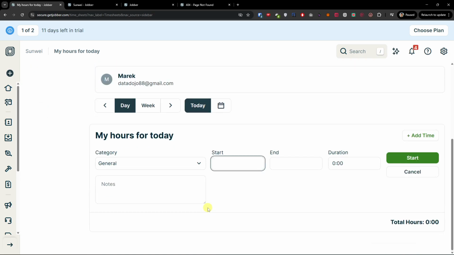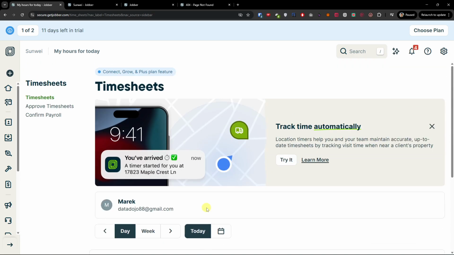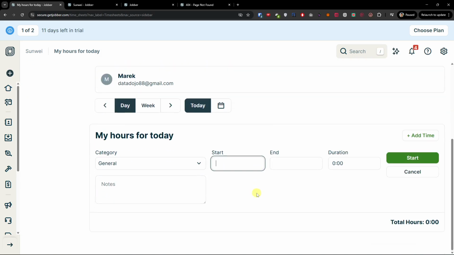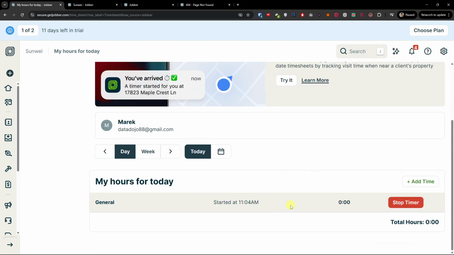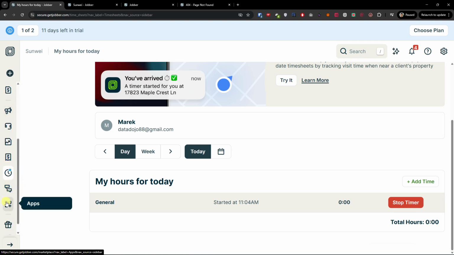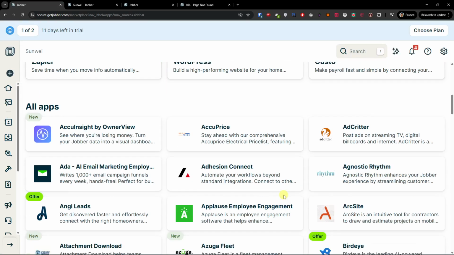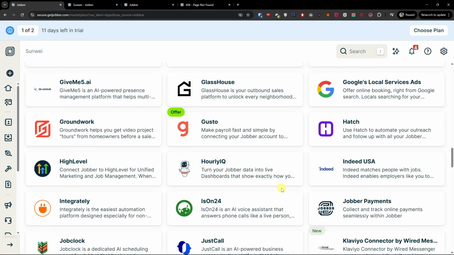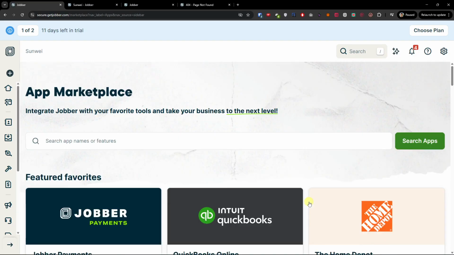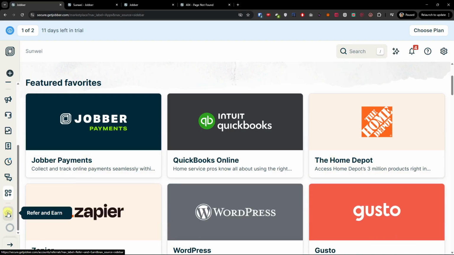Then you're gonna have the timesheets. So in the timesheets, this is primarily used when you're on a phone, where you're gonna start clocking the time. You can do it on PC, but you can do it on the app too, where you're gonna start the time. This is primarily for when you're not working alone, but when you have employees, they could use this, right? And then you're gonna have apps here, where you're gonna have QuickBooks, Zapier, WordPress, Gusto, and other apps that you can connect it to, like an integration. So that's for that, and that's how it works.